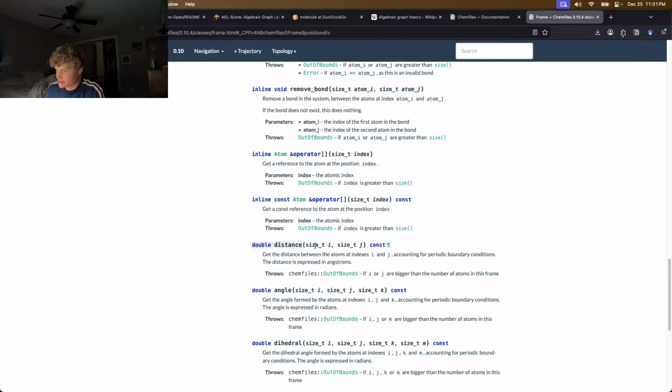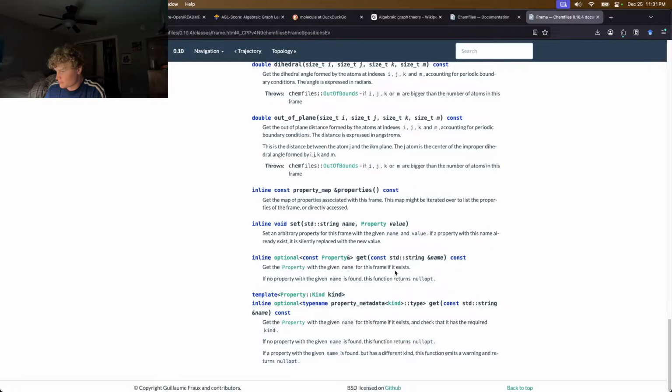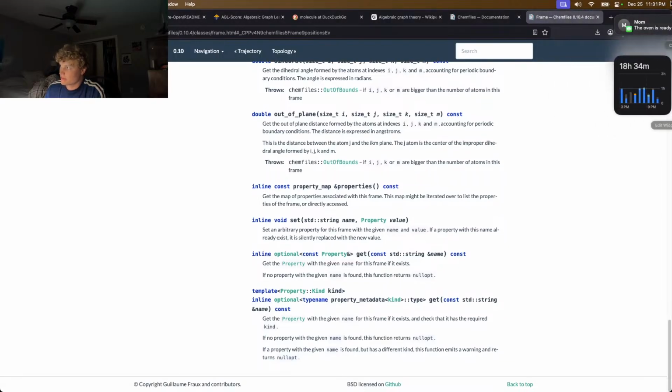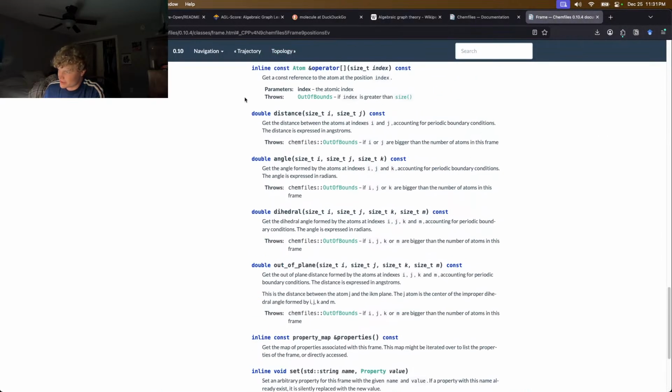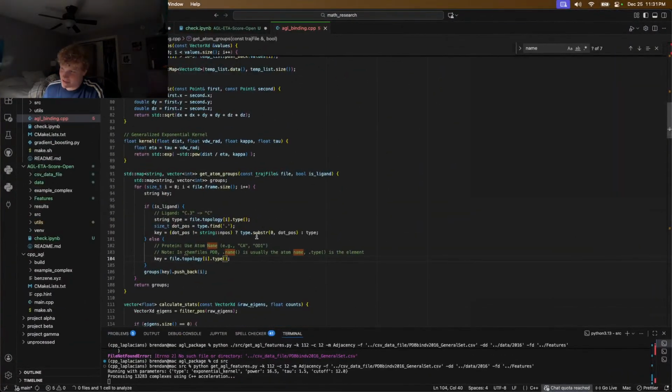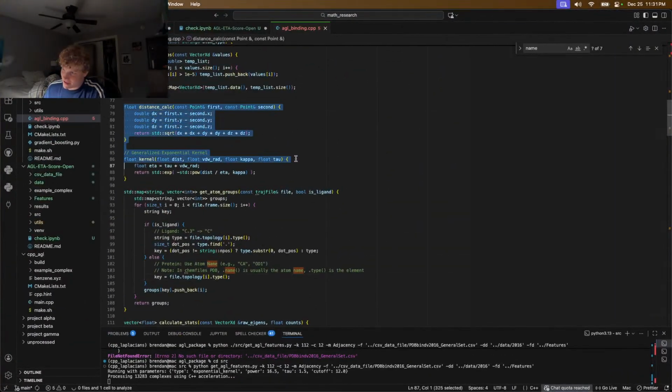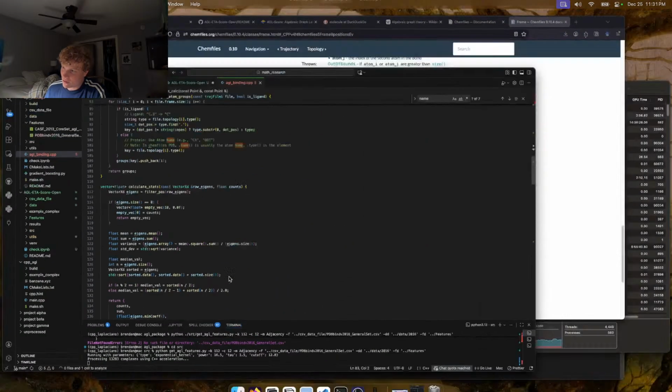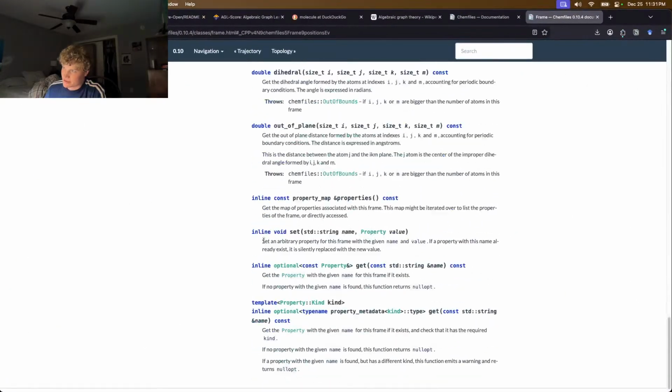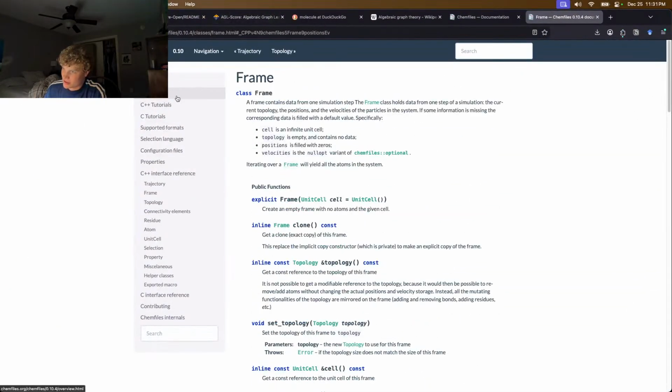You can get distance. I probably need to use more of this distance function, because I have my own calculation in there, which isn't a bad calculation, but it's probably slower than that. I don't know what their backend is called. It's a .hpp file.